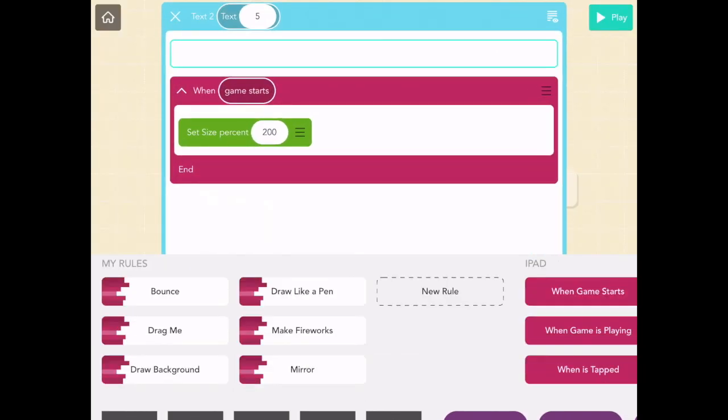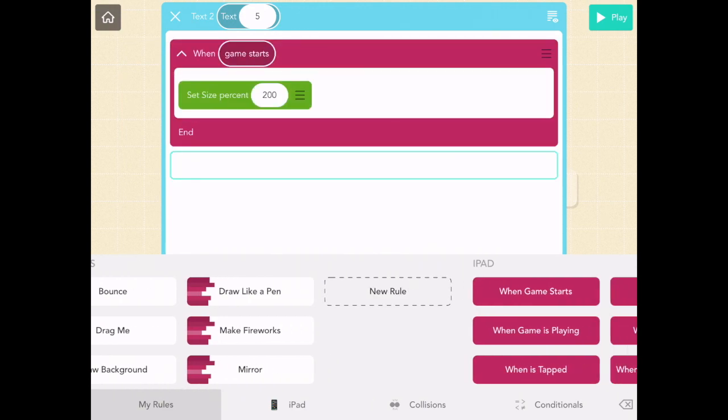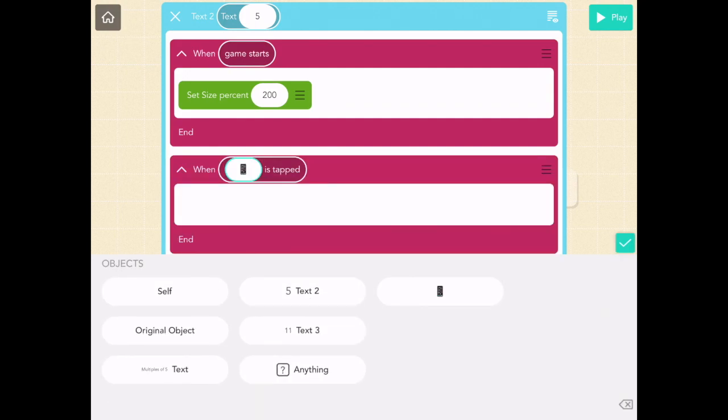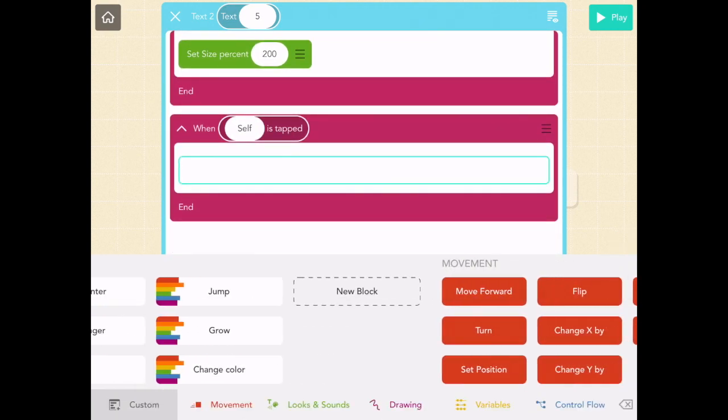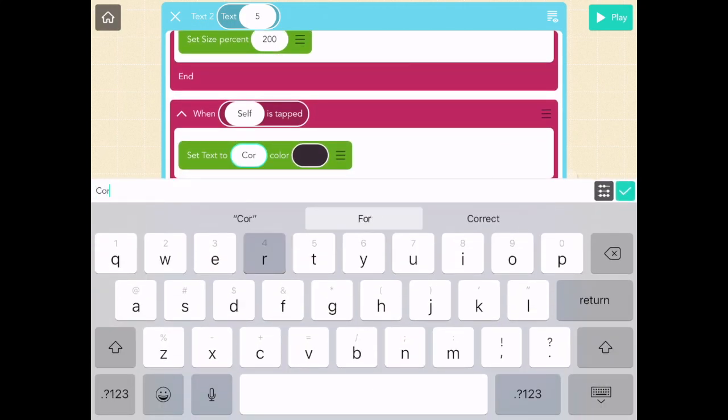So I push C code because I've already added a code. I can now push C code. I go to when is tapped. So when is tapped at the moment, it says when the iPad's tapped. I don't want the 5 to do anything when the iPad is tapped. So I'm going to say when self is tapped, which means when the number 5 is tapped, what does it do? So I'm going to say set text to correct, and I'm going to change that color to a green color.